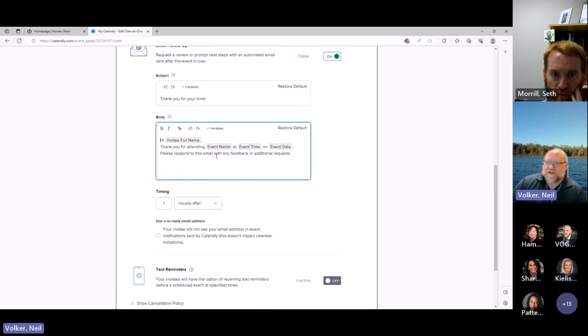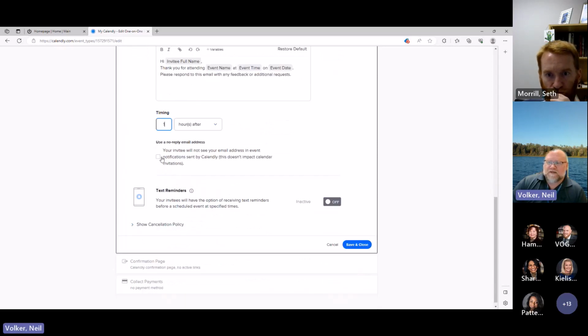Here's our email basically thanking them for the appointment. In advising, we thank them for coming in. We also add a link to our post-advising survey. Timing is 1 hour after, but you could pick this whenever. You can also have no reply email address, so if you don't want them replying directly to you, go ahead and use it.